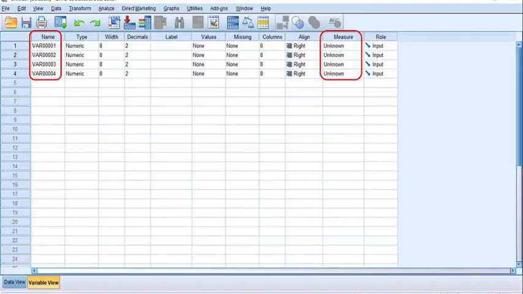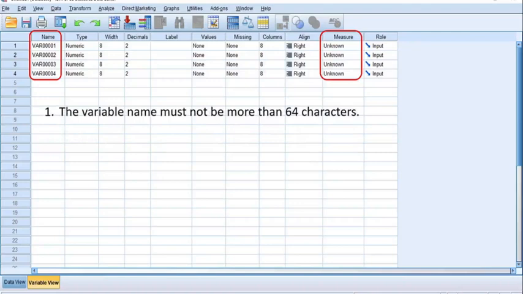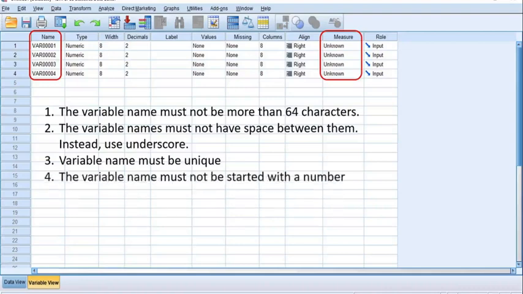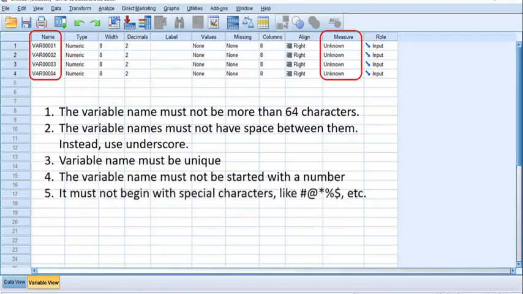But there are a few conditions to observe when naming variables. 1. The variable names must not be more than 64 characters. 2. The variable names must not have space between them. Instead, use underscore. 3. Variable names must be unique. 4. The variable name must not start with a number. 5. It must not begin with a special character. And 6. Use of camel case is allowed.